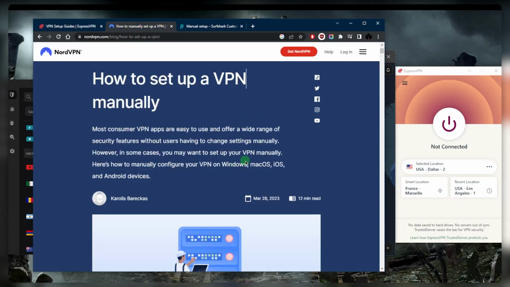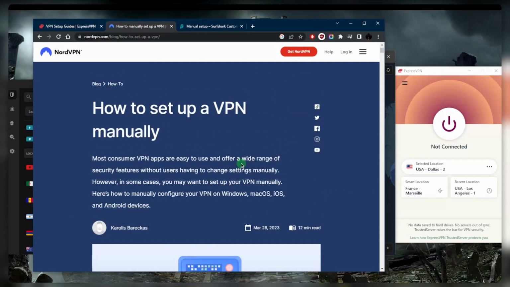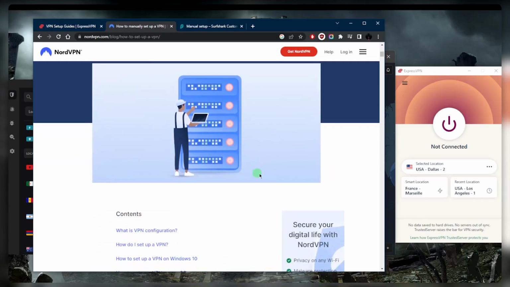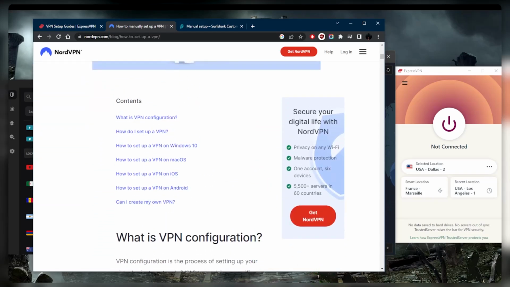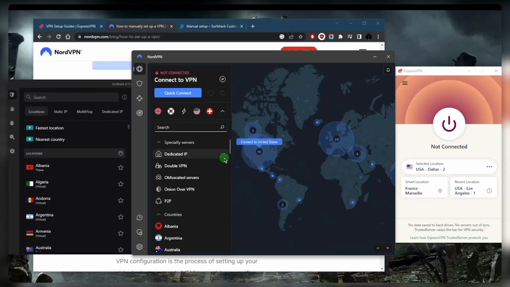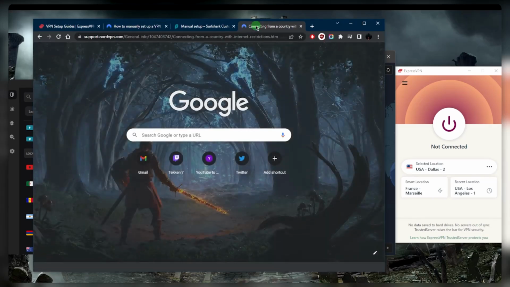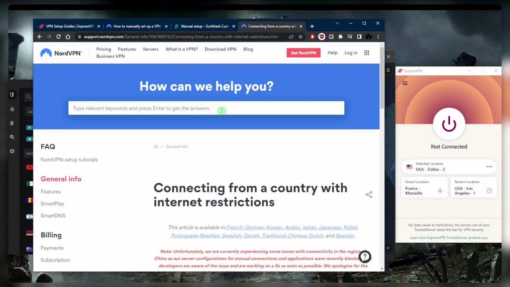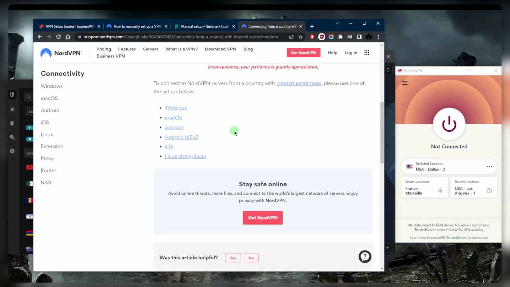Now, you've got NordVPN, and for the most part with NordVPN, you probably want to go with a manual setup. Although what you can do is simply try to use the obfuscated servers and see if that works. And if that doesn't work, you want to go to this page right here. If you just look up on Google, NordVPN connecting from China, and then you can use these setups right here, which are basically made for connecting from countries with internet restrictions.